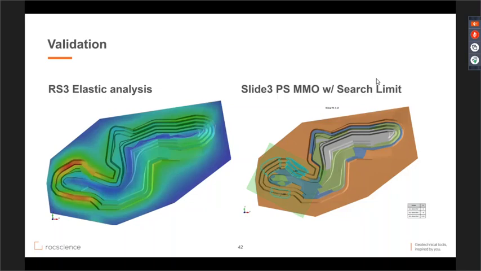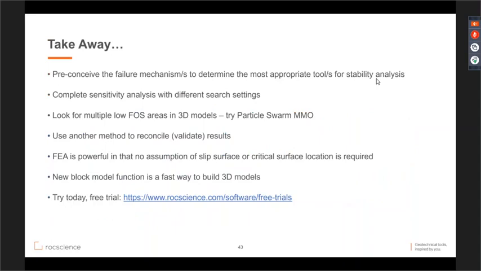So that brings us to the conclusion of this open pit stability analysis using Slide3 webinar. Some key points to leave you with. Preconceive the failure mechanism or mechanisms to determine the most appropriate tool or tools for stability analysis. Complete sensitivity analysis with different search settings. Look for multiple low factor of safety areas in 3D models. Use another method to reconcile or validate results.